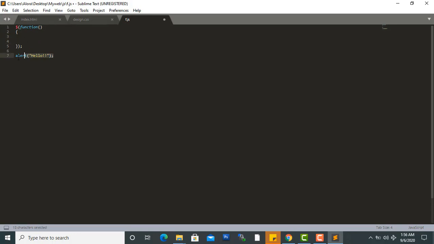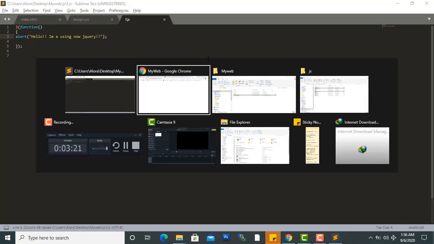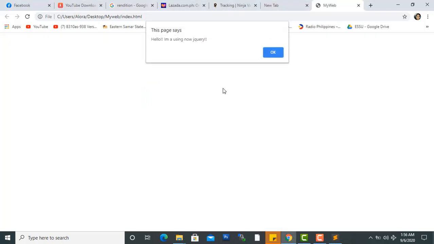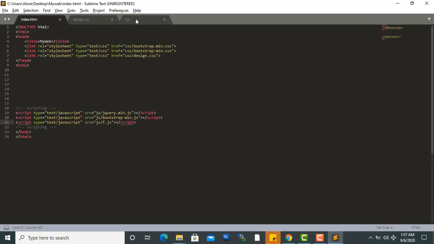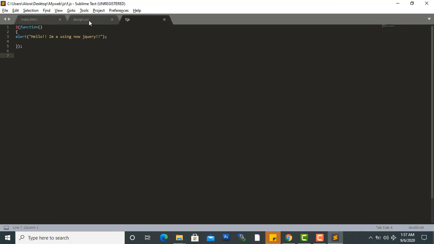Okay, so let's try if this really works, if our alert will work inside the jQuery structure. Hello, I am using now jQuery. Let's save this one, reload. Hello, I'm using now jQuery, so congratulations. Your jQuery is already working.